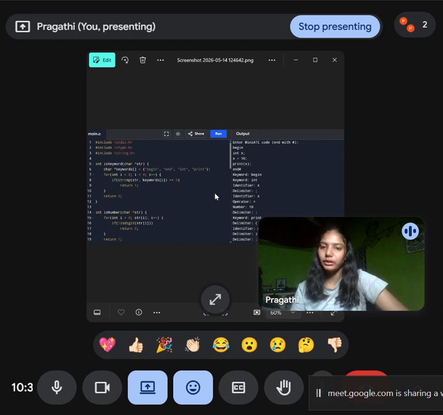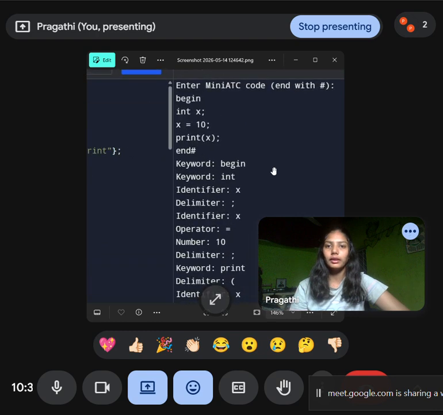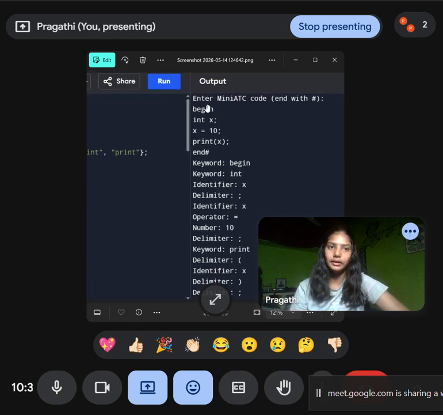So this is the level 2 program. Again I have used the C programming language. If we observe the output, it says enter mini ATC code, end with hash. So while giving the input, it should end with hash. Begin int x; x = 10; print(x); and hash. So this is the input we have given and this is the output.